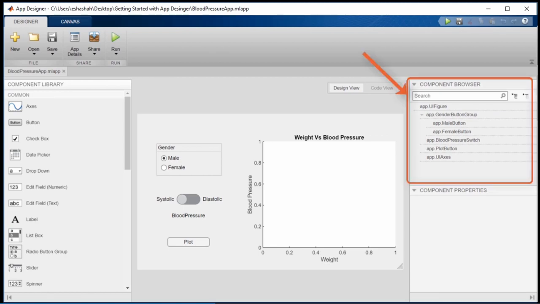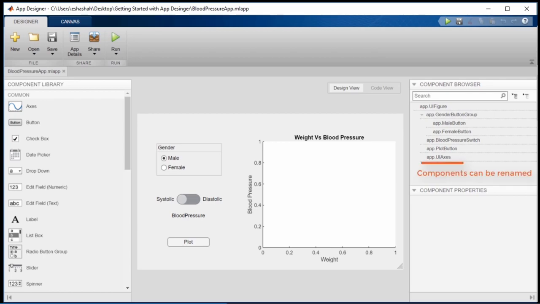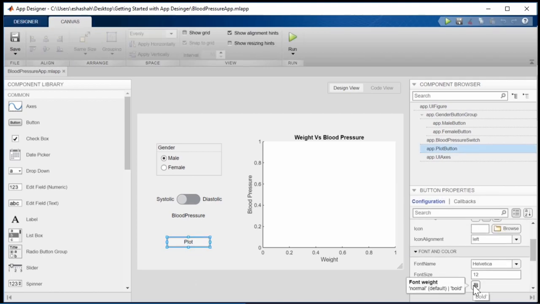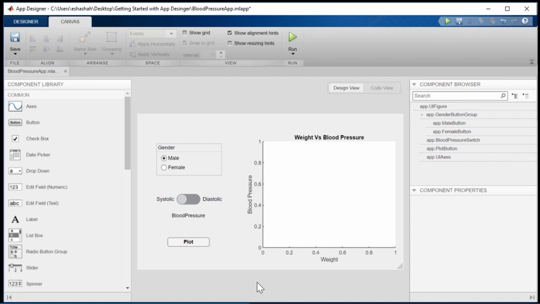In the component browser, names for the components are automatically generated depending on labels. You can also rename your components to easily identifiable names. We can also customize the appearance of the components. Let's change the font of the plot button to highlight it.